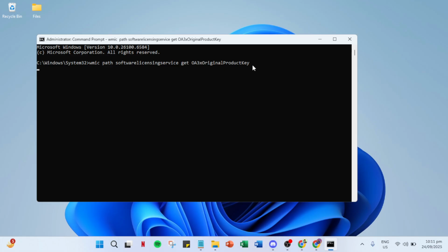After you press Enter, the command you entered will run. Give it a moment, and shortly you should see a string of characters appear. This string represents your Windows 11 product key. It's typically a series of 25 characters, split into 5 groups of 5 characters each, separated by hyphens. This is the key that was used to activate your Windows operating system. And it's an essential piece of information if you're planning on reinstalling Windows or verifying the authenticity of your software.